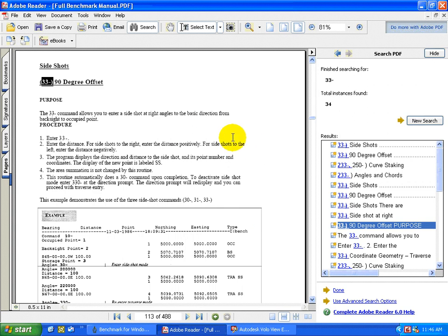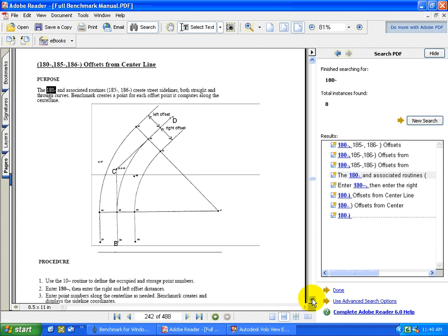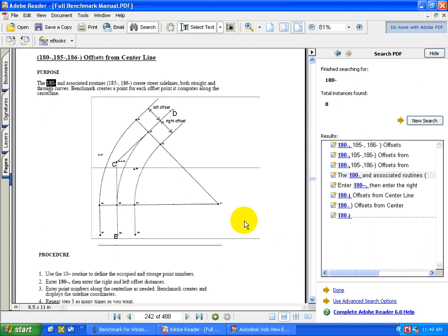Little background information: on page 113 of the manual is the 90-degree offset side shot routine documentation, which you can look over, which expands on how that actually works. In the next set of routines we're going to be using the 180 and 185 offsets from center line routine. And this is the diagram of what we're going to be doing to create that center line through that subdivision. I wanted you to see this diagram before I did the actual calculations. It would probably make it a lot more meaningful. So this is the picture we're working towards as we do that.